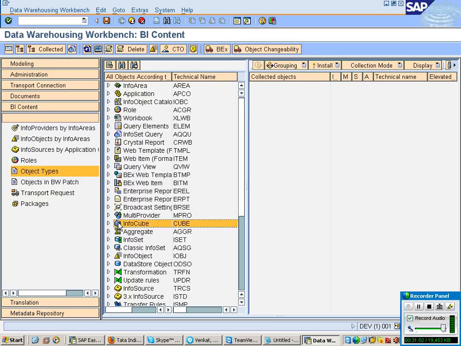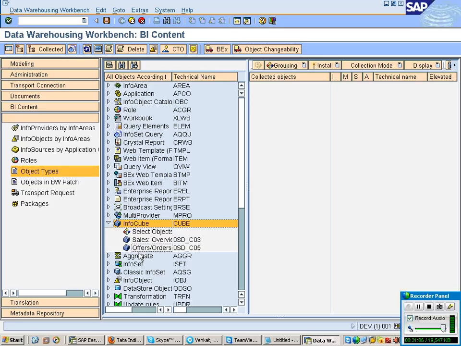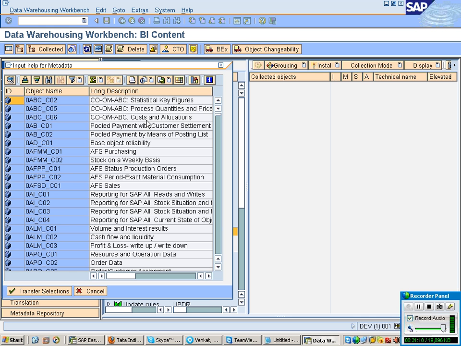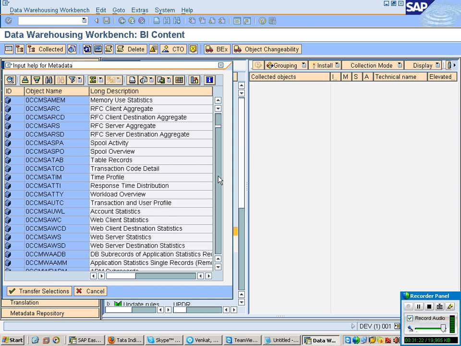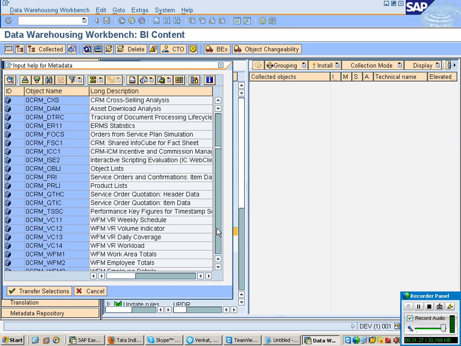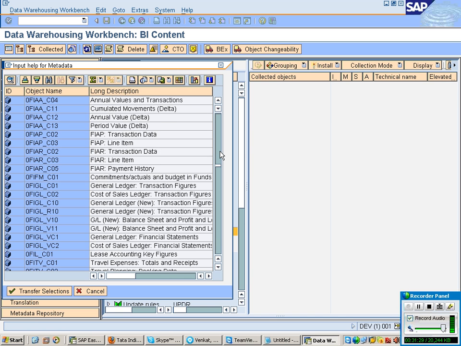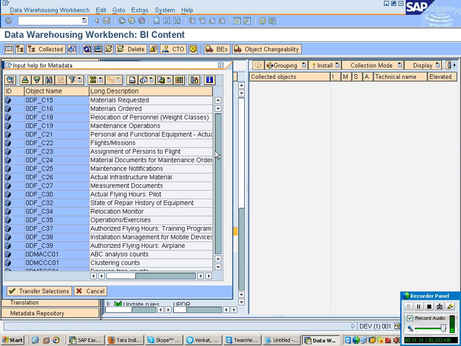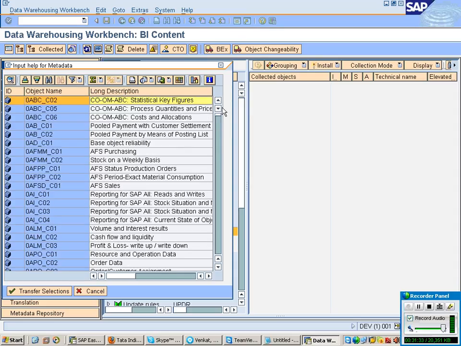Cube, right? So select cube, expand it and double click on select objects. It will now display all the ready-made cubes that are available. See how many ready-made cubes there are? Some hundreds of cubes, right? Now out of this, which cube has to be installed? As I said, it will be given to you in the form of specifications. So just search for your cube.